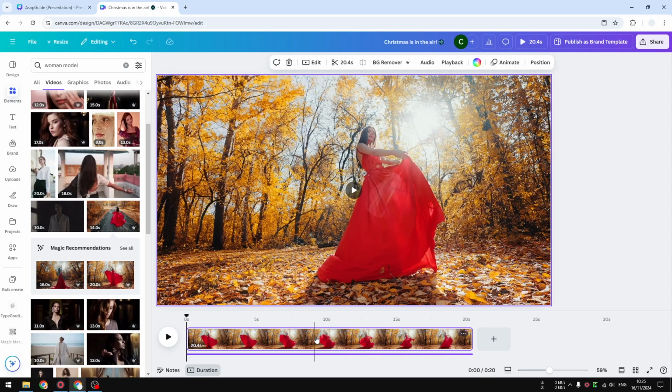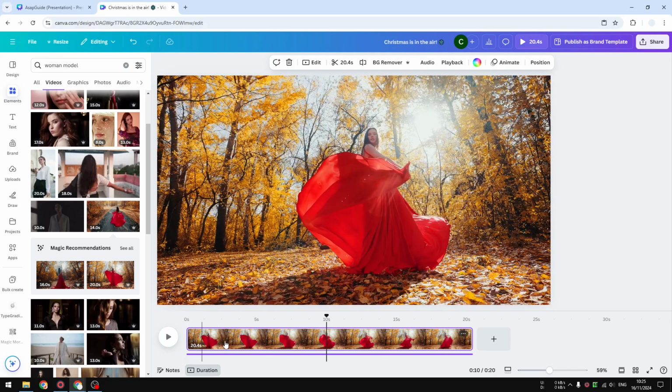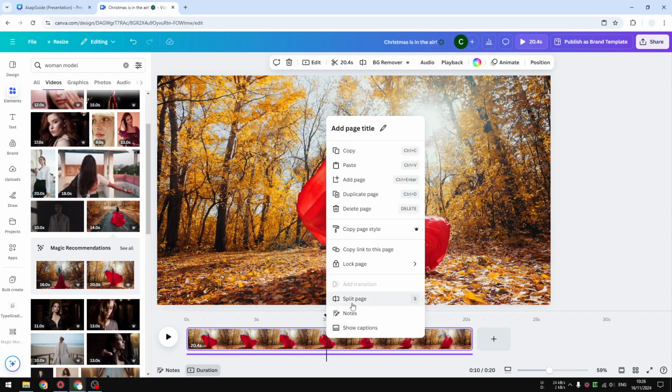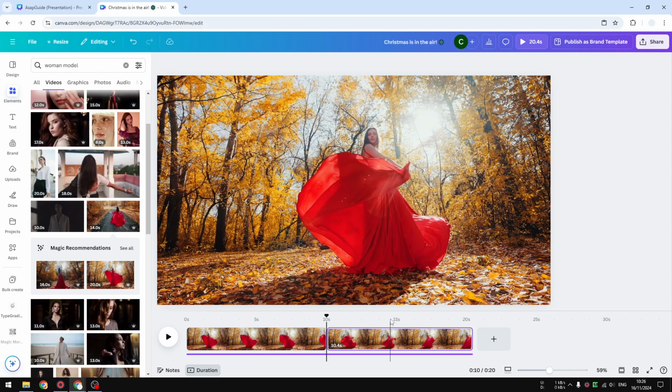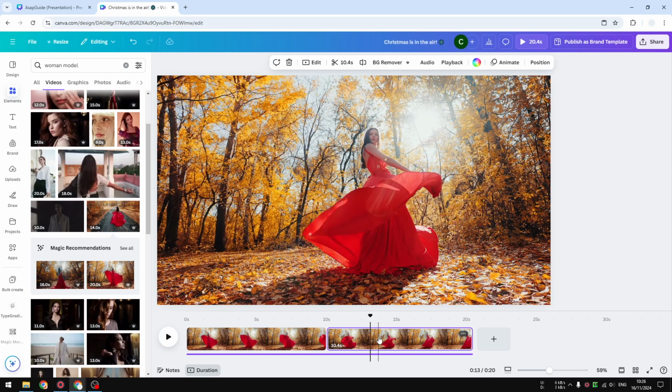So what I'm going to do is I'm going to click here to put the playhead around the middle, and I'm going to right click on it and click split page. So it will split the page, and now this section and this section is now separated.